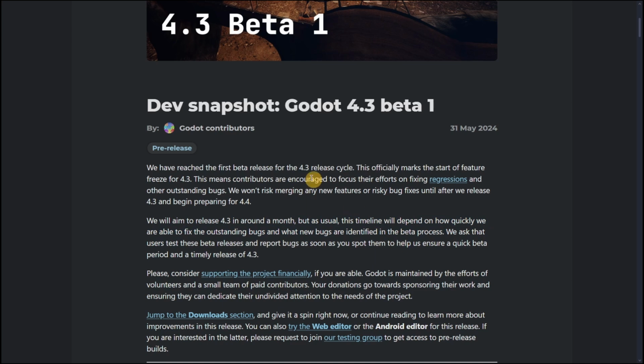What I think is also quite important is that they don't risk merging any new features or risky bug fixes until after we release 4.3. This means that they aren't going to be adding much stuff. They aren't going to be fixing, let's say, risky things. And therefore, they can probably stick to this date of around a month.